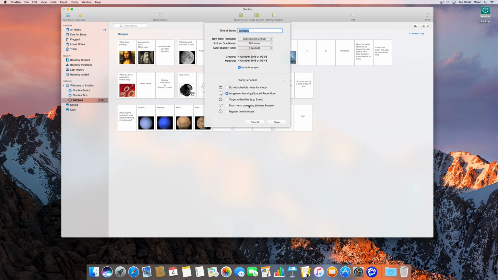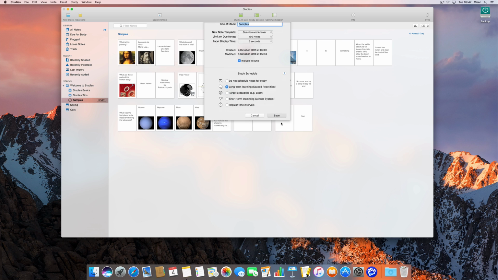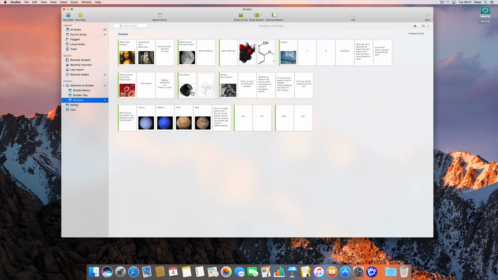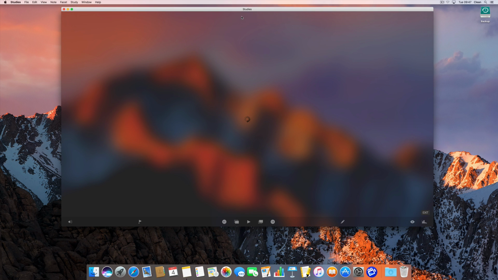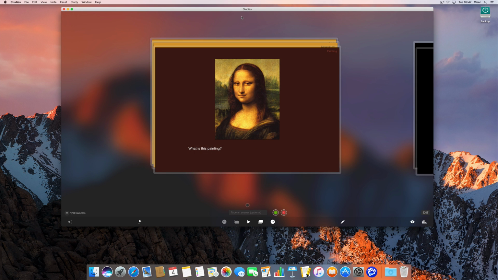I think that's the one you'll usually be using. I'll click save, and you can see that my notes here have all gone green. What that indicates is they've got a green stripe, which indicates that they are due for study. Now I can come up to the top here and do study all due.